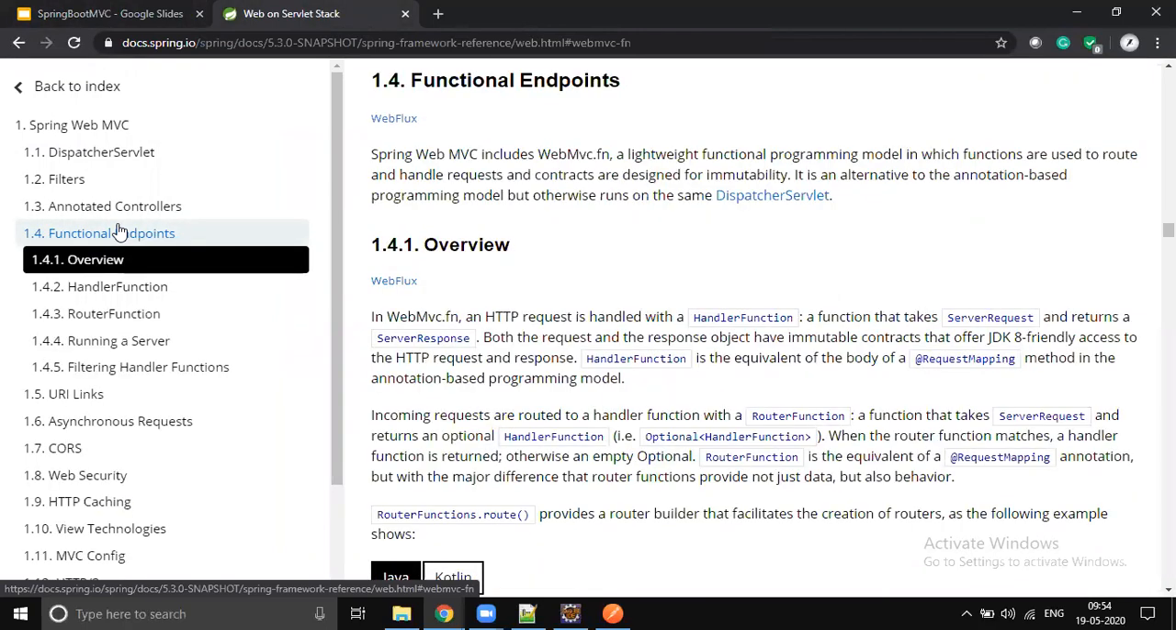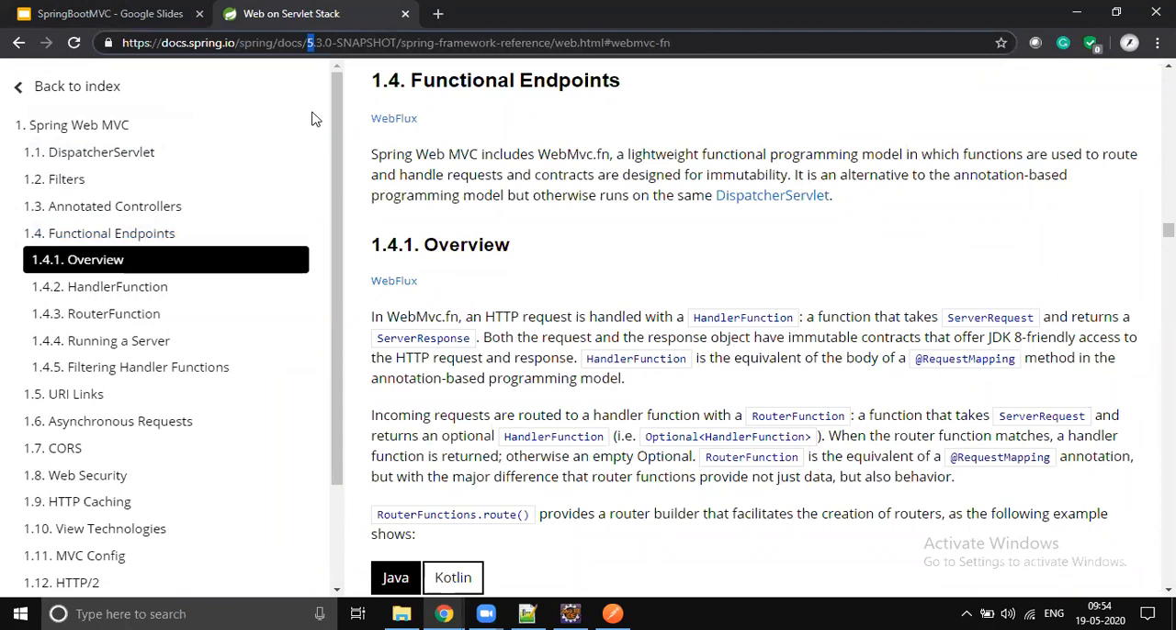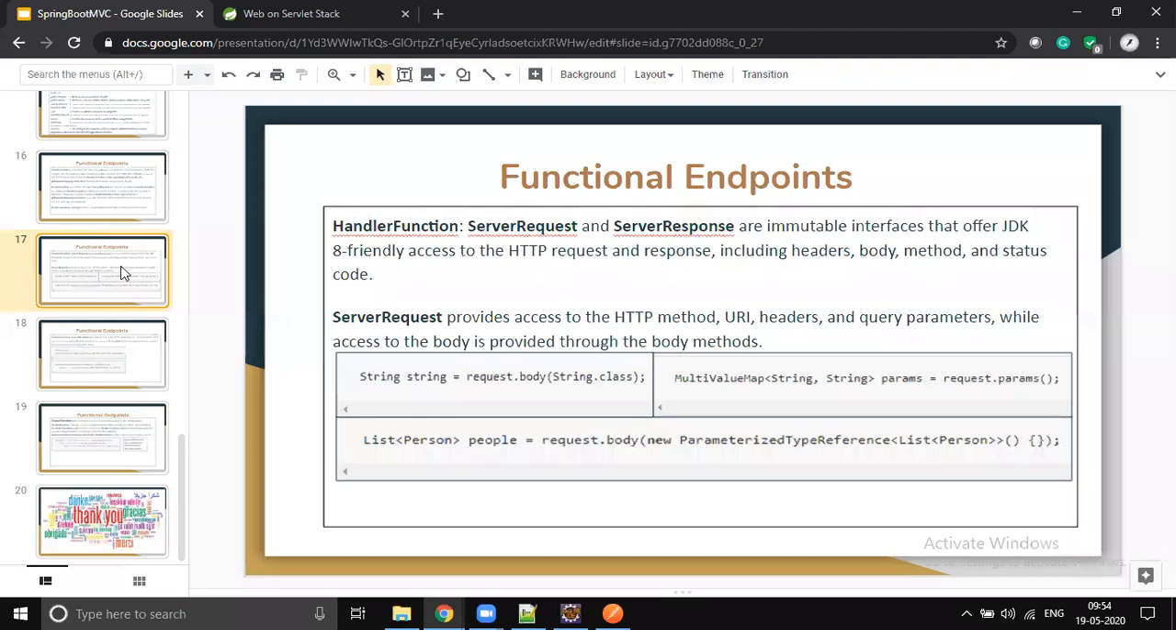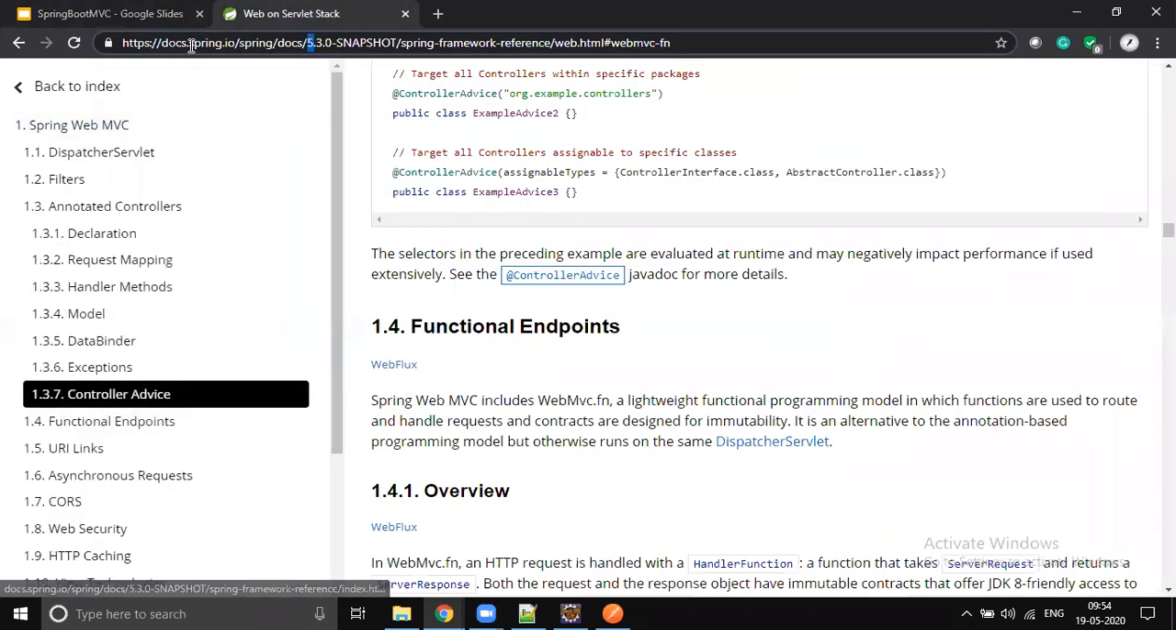Whatever is in the documentation is going to be 100% accurate. Today it's Spring 5.3, but after a couple of months or years it may be Spring 6 or Spring 10. So it is always recommended to refer to the documentation to learn anything, because this PPT is a one-time preparation and may not be updated in the future. The Spring team will keep updating the documentation, so just go to spring.io, project Spring Framework.